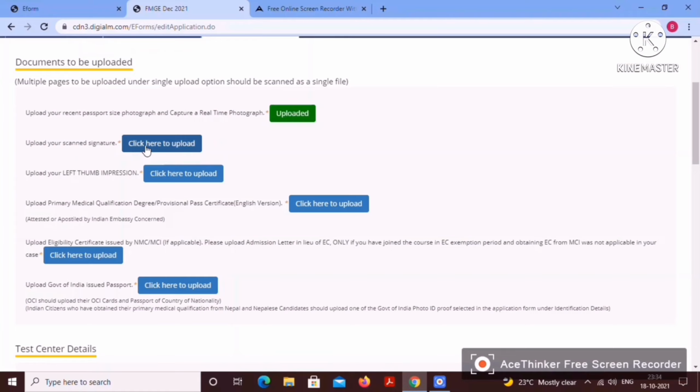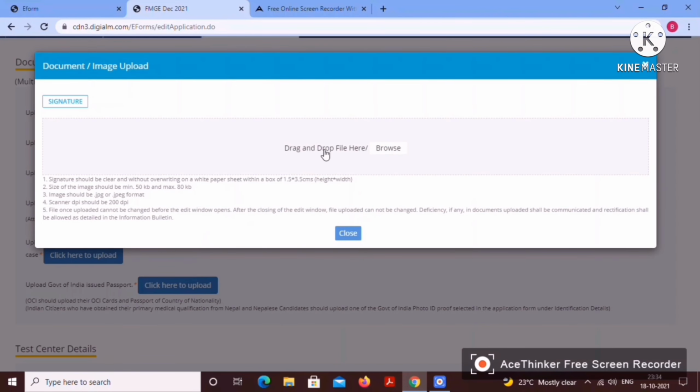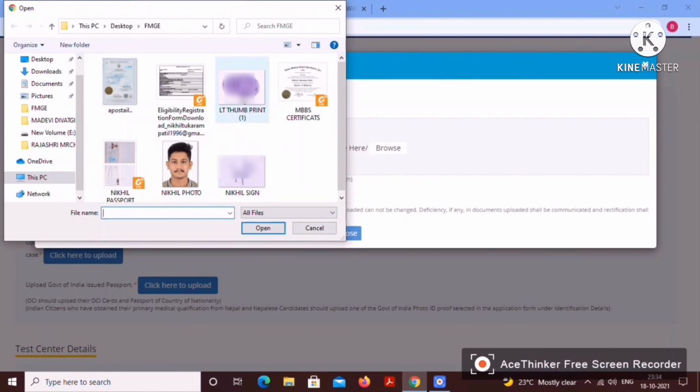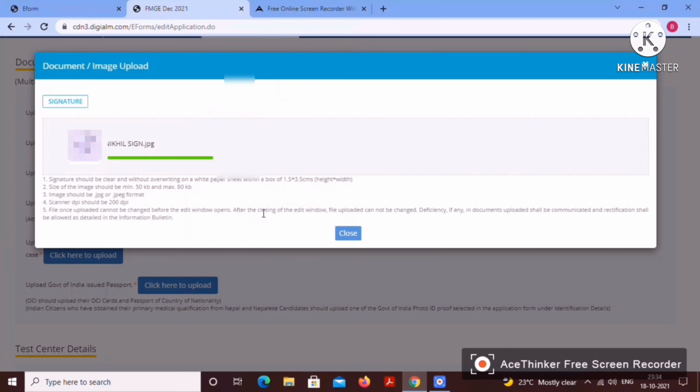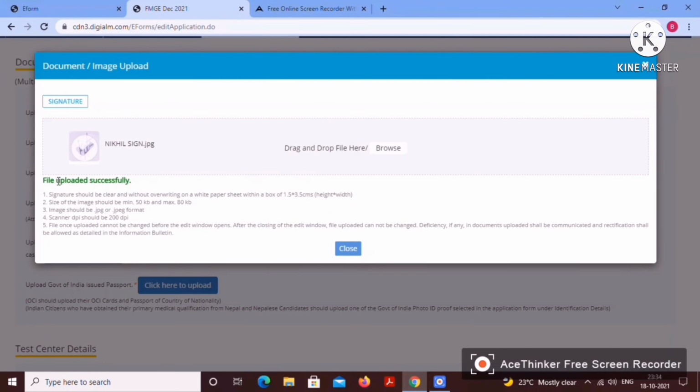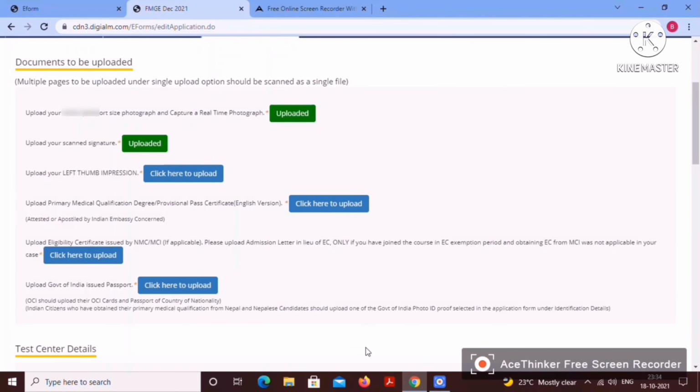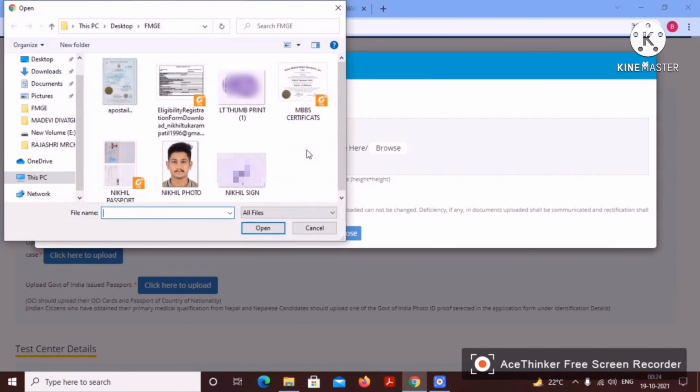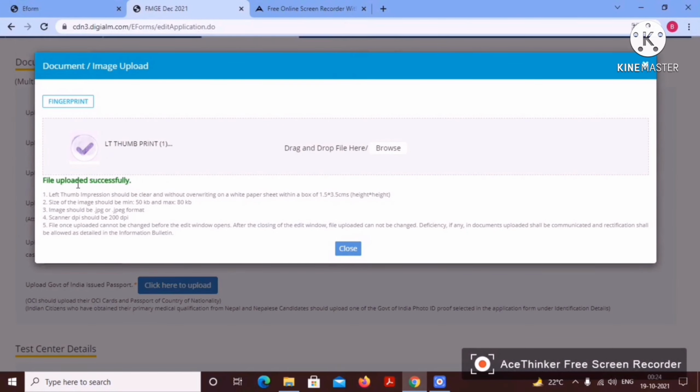Upload your scanned signature. Just click here and drag and drop the file, that signature here. Click here and open, upload. Just close it. Wait until the file is uploaded successfully. Just close. The next one is upload your thumb impression. Click here, it is the same as what we did last. Click it and upload. The file is uploaded successfully. Next, close it.